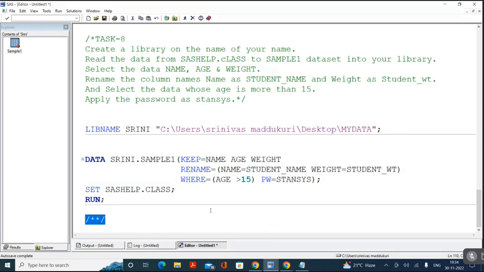Now, I want to do a 9th task. Sir, what if we forgot the password? You have to close the session and reopen. Okay.